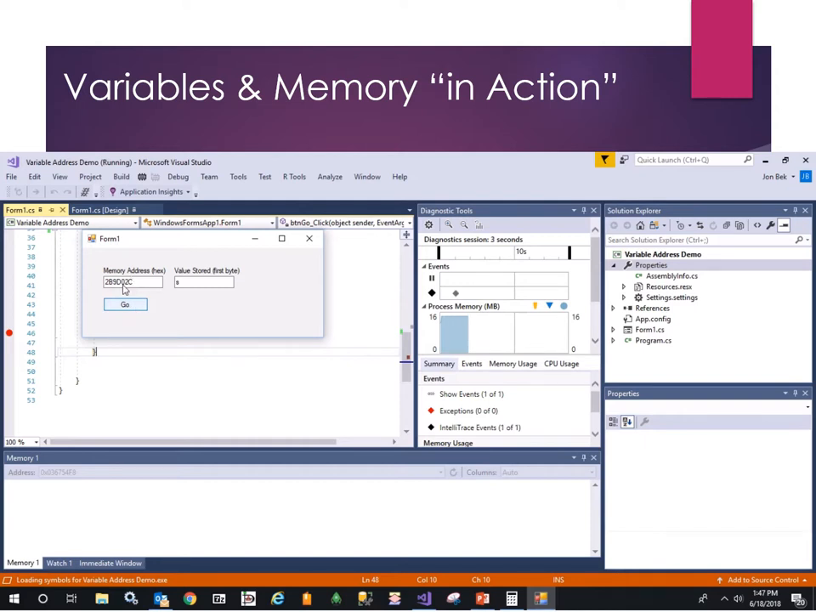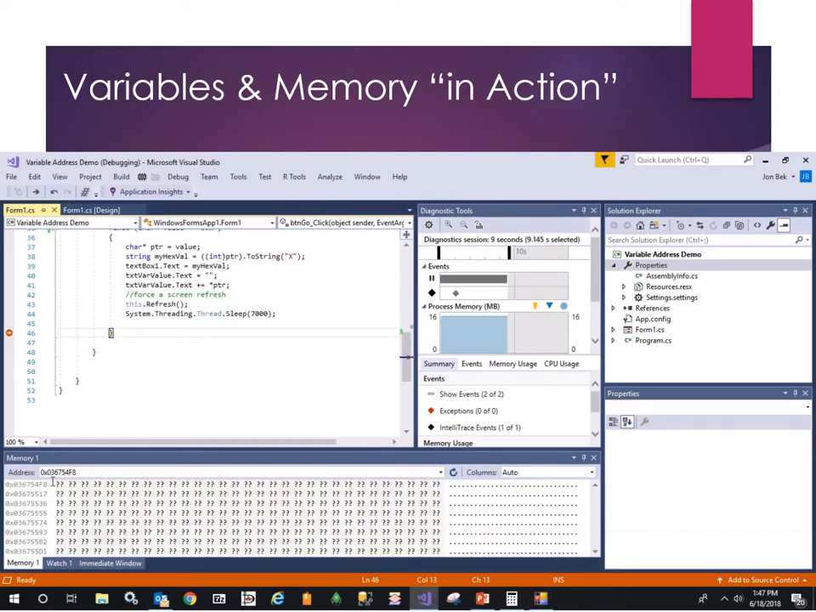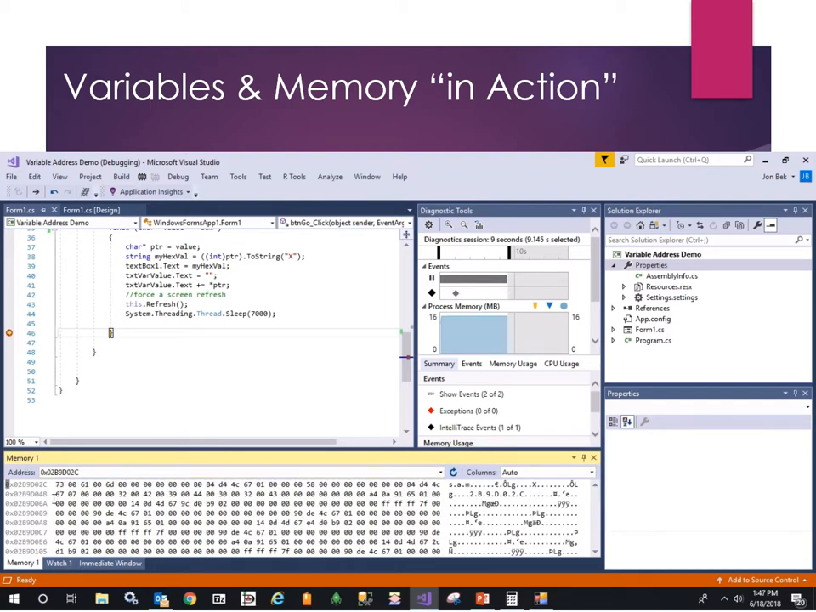And here it's O2C that it's stored it in. But again, the contents of the variable is still SAM. And so if we go look up, where did the PTR variable get stored this time? Well, this time it happened to get stored in this memory address. And if we look, there it is, SAM.